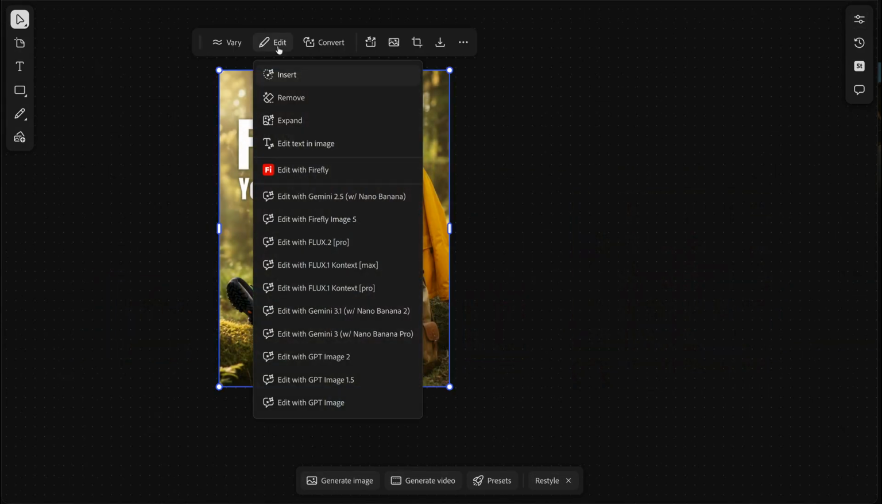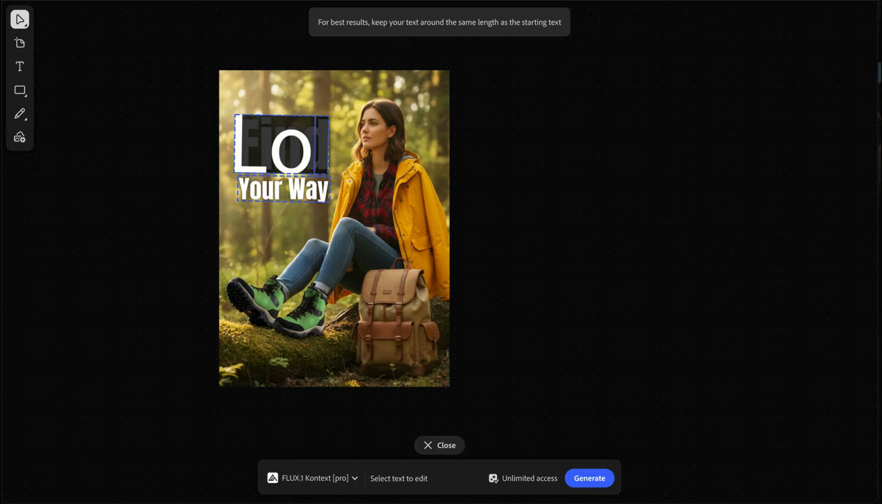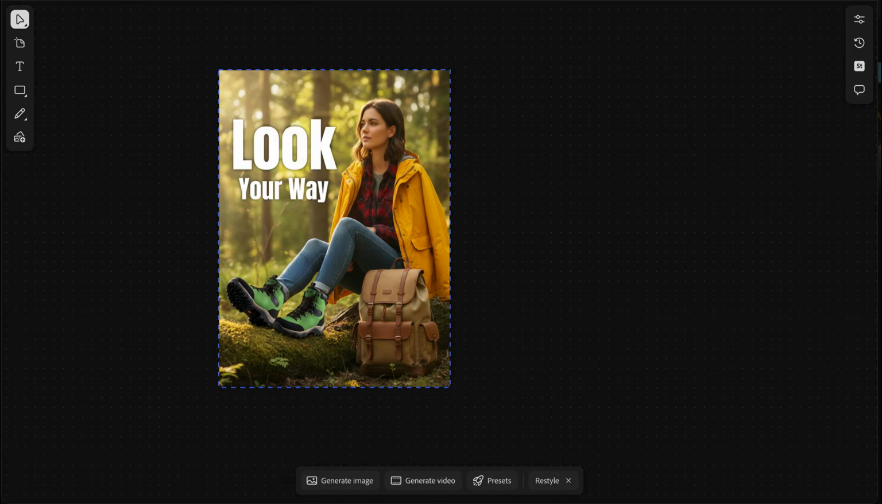Another new editing feature is replacing text on an image. This works best if you are replacing text of similar length. This is a good trick to have up your sleeve in a pinch when you can't find a layered file.